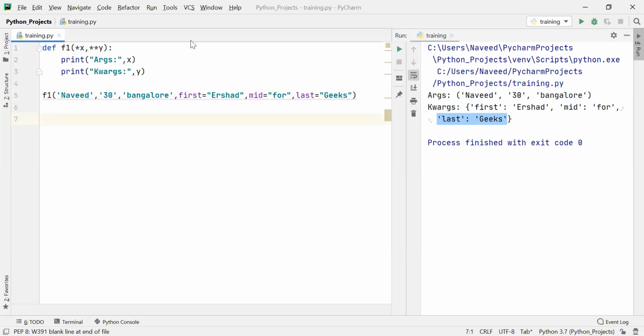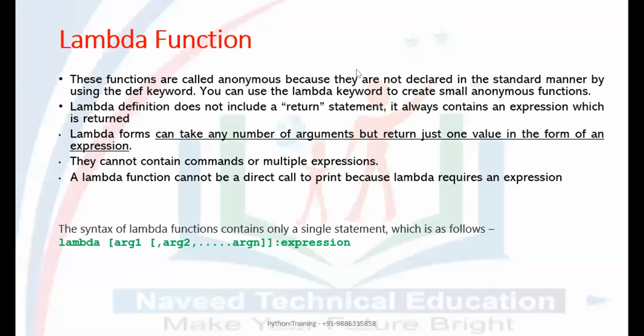I hope you have all understood. Now we're going to look at the lambda function. What do you mean by lambda function? See, lambda functions are called anonymous functions because they are not declared in the standard manner by using the def keyword. You can use the lambda keyword to create small anonymous functions.